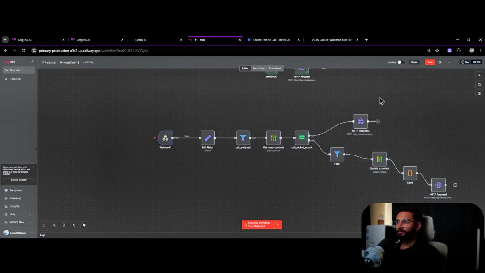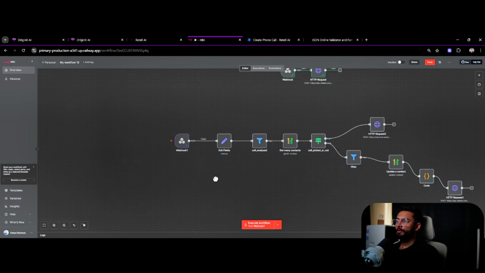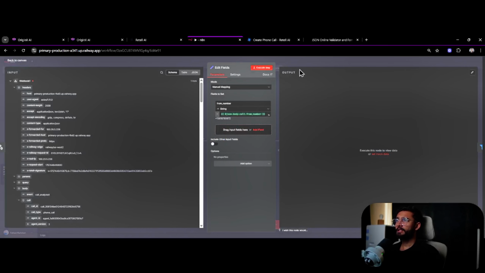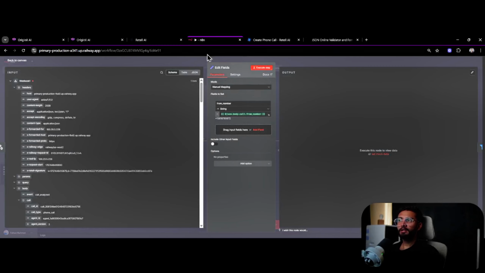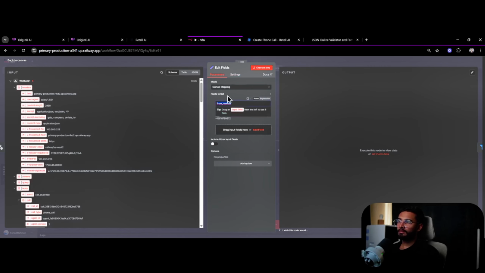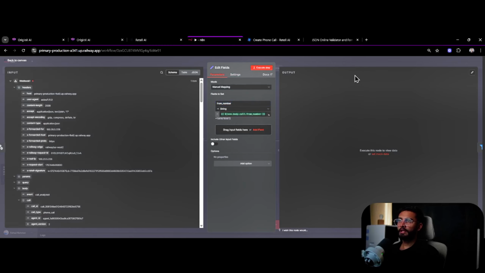Okay, so what we are going to do here, we are going to first get the data, and then we will edit fields. Edit field is basically we are getting the phone number right here, but we want to use the phone number later down the line as well. So that's why we want to use this set field. It was called set field before, now it's called edit field. We want to just set the phone number as like this constant thing that we can access.